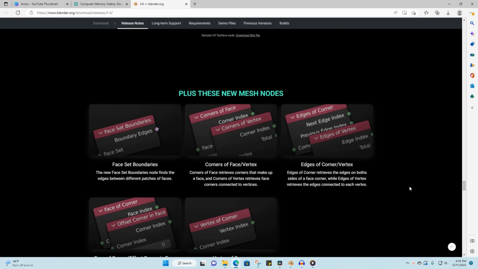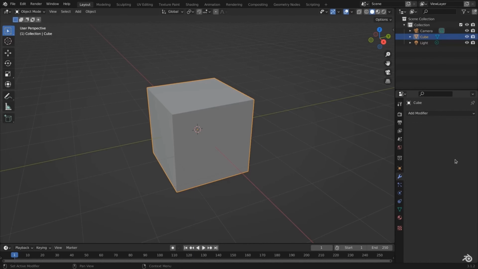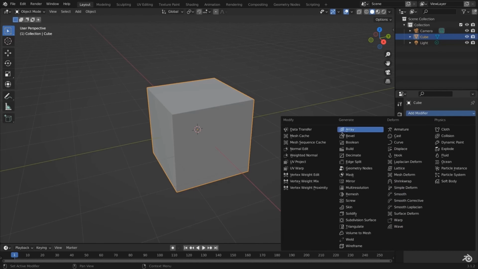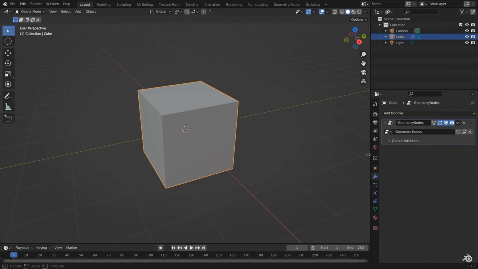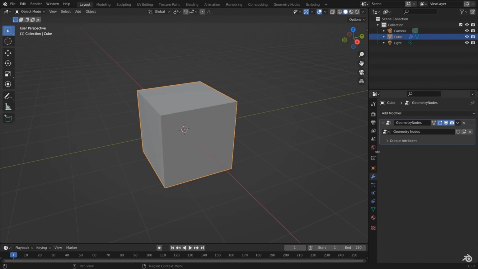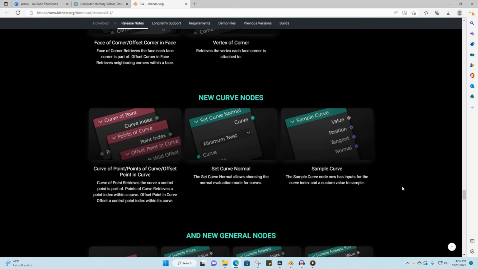The new face at boundaries node finds the edges between different patches of faces. Corners of face retrieves corners that make up a face, and corners of vertex retrieves face corners connected to vertices. Edges of corner retrieves the edges on both sides of a face corner, while edges of vertex retrieve the edges connected to each vertex. Face of corner retrieves the face each face corner is part of, and offset corner in face retrieves neighboring corners within a face.